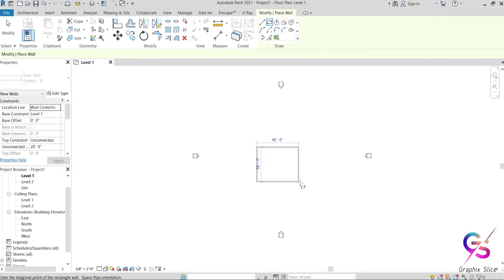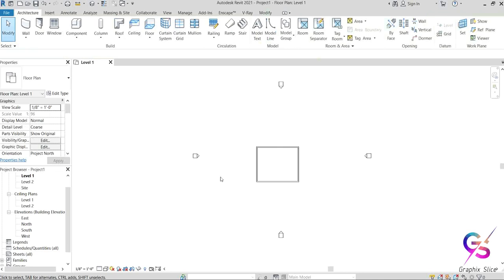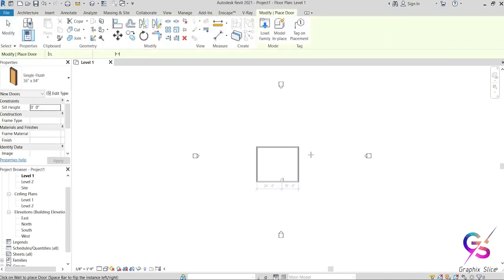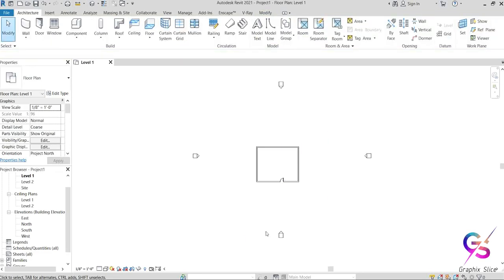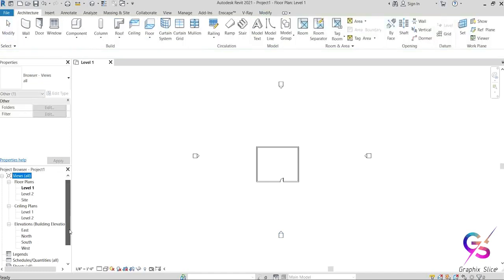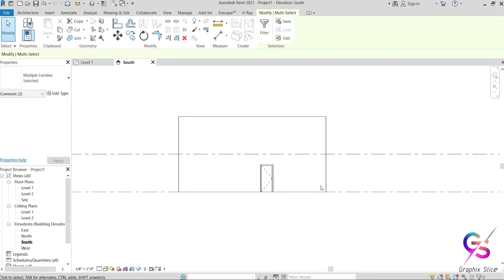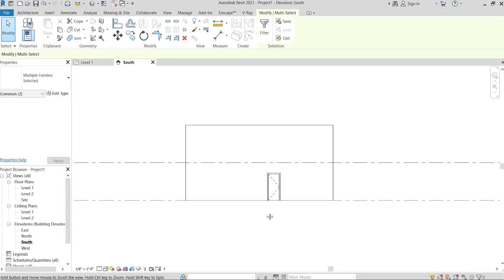If I prepare a wall, this is the plan view, the top view. It shows like this. If I want to view any elevation view, go and check an elevation view. This is south, right? To change from one view to another view, you have to double click on the view name. For example, here is south. Double click on south and you will get the south view. So this is the south view.